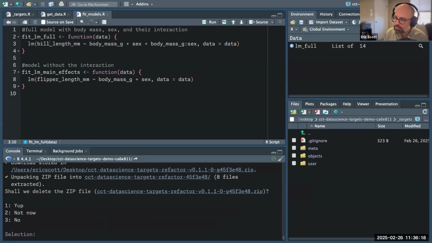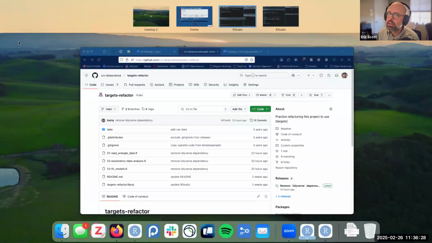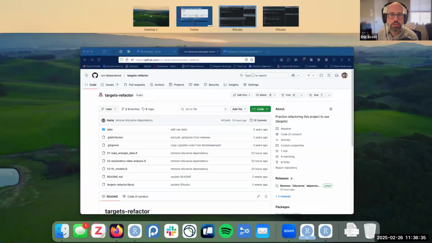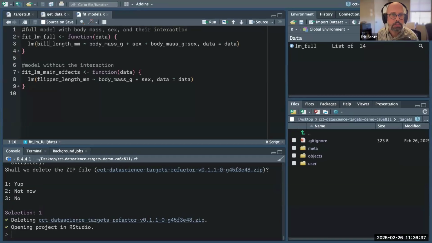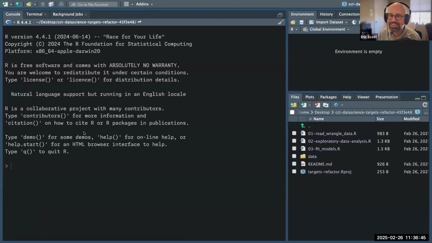And then it'll say, do you want to delete the zip file? And I'm going to say, yep. So, that'll open again in a separate window. And I will move it. Sorry, guys, for the screen switching. We'll put it right there.